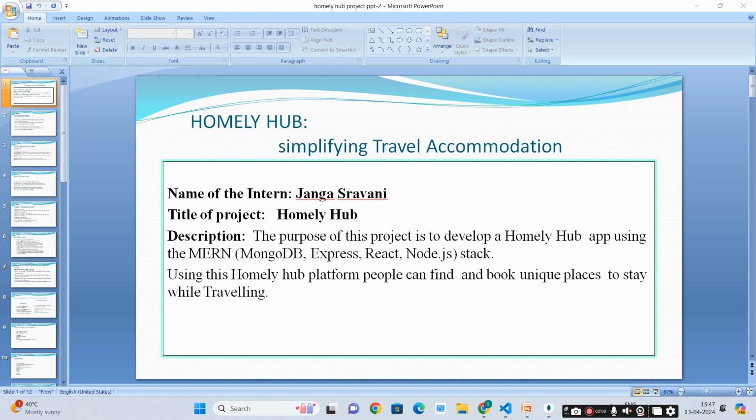Coming to my project, the title of my project is Homely Hub. The purpose of this project is to develop a Homely Hub application using the MERN stack. Using this Homely Hub platform, people can find and book unique places to stay while traveling.